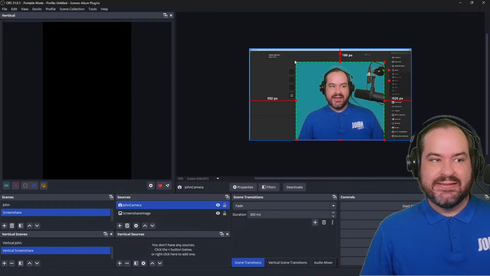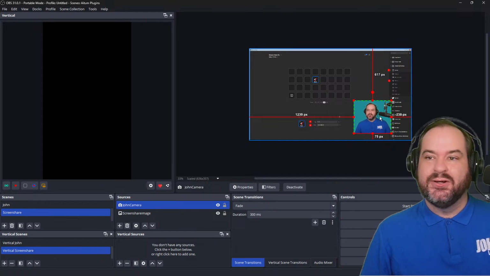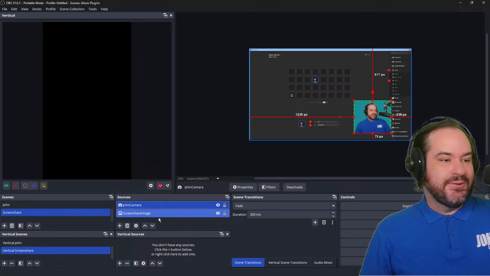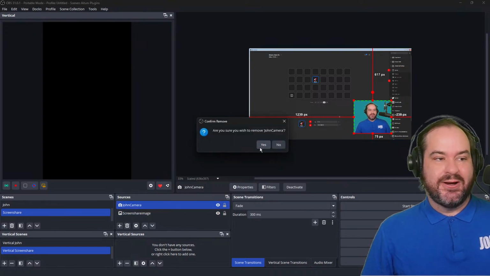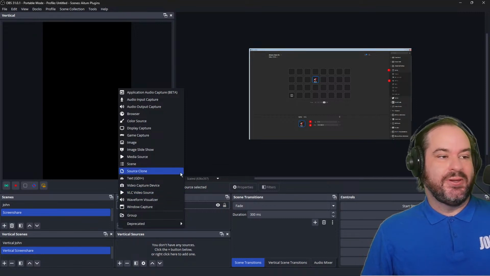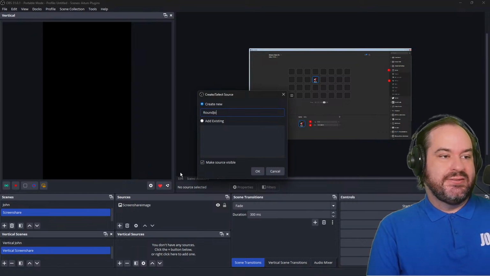And I could resize this. If I grab the corner and drag in, and I could put that somewhere else. I'm going to actually cheat a little bit here, because I think what I want to do is I'm going to delete the John camera. I'm actually going to go and do, if I've got it installed in this version, I think I do, source clone. Okay, so I'm going to go source clone, and I'll go round John camera.